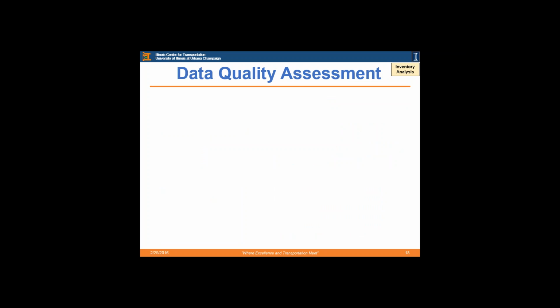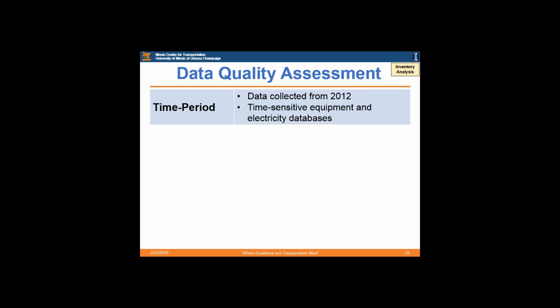So moving on to data quality assessment. This is also a step in inventory analysis. We picked 5 different types of assessment to look at. The first was time period. This is ensuring that the data we are considering is within a reasonable time period, that it's not outdated. Our data was collected in 2012 from surveys that were distributed in northern Illinois.